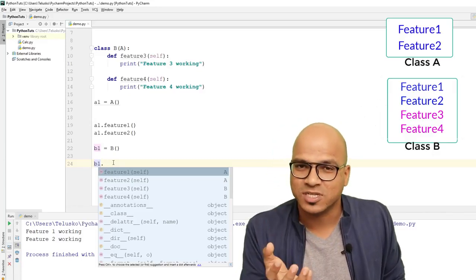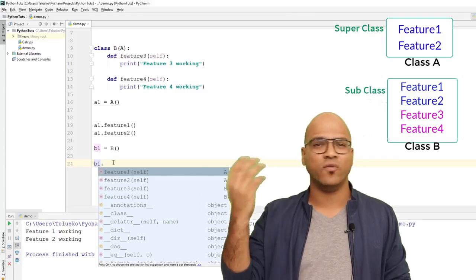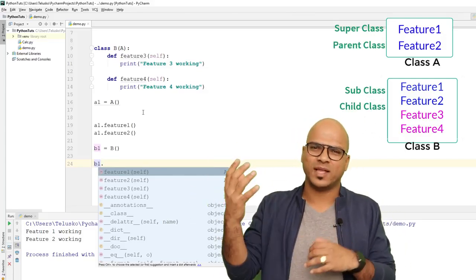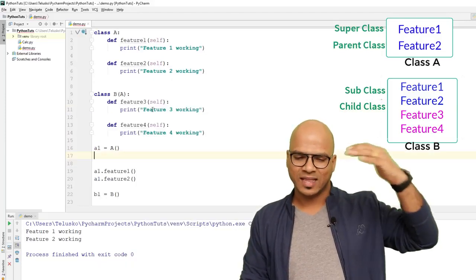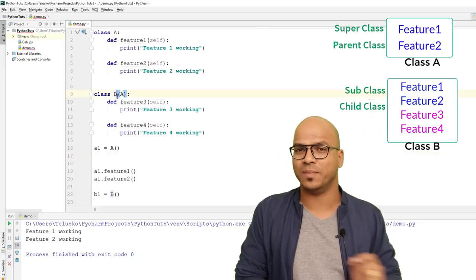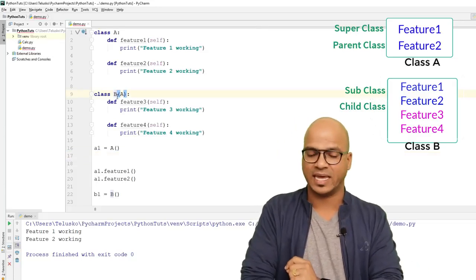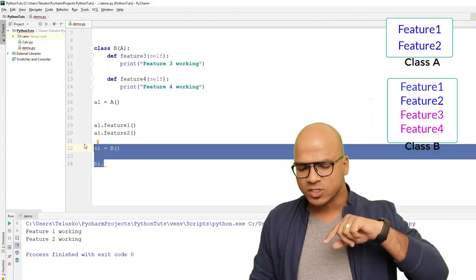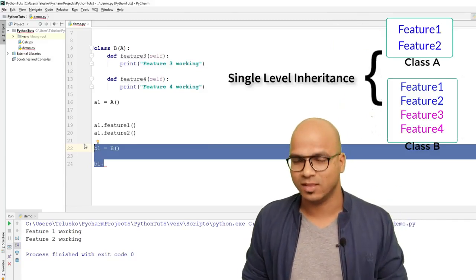So we can use some terminologies here. We can say superclass, subclass, or we can say parent class or child class. Time being, we will refer to them as superclass and subclass. So the superclass is A, and a class which inherits the class, we will call subclass. So B is the subclass and A is the superclass. So that's the concept of inheritance. Now this is also called single level inheritance.